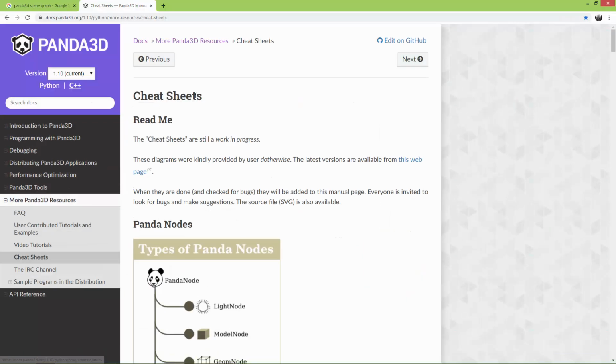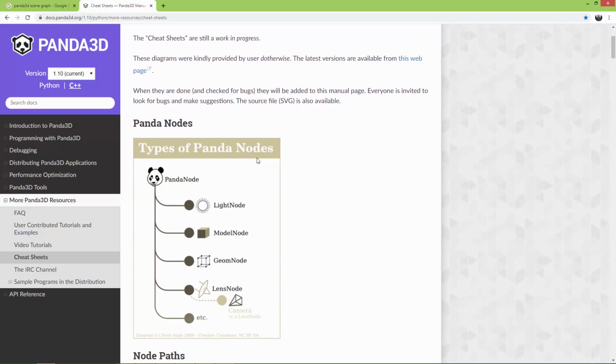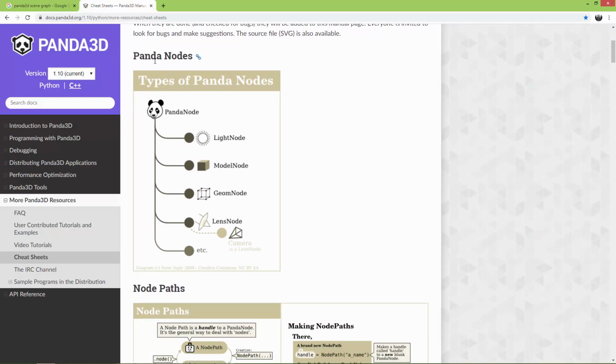I opened up the cheat sheets in the documentation. I'm going to add this link to the video description so you don't have to search for it. This is a really nice visual representation of how the scene graph and also how the nodes work in Panda. So here are the Panda nodes. We can have light nodes, model nodes, geometry nodes, lens nodes, and so on.